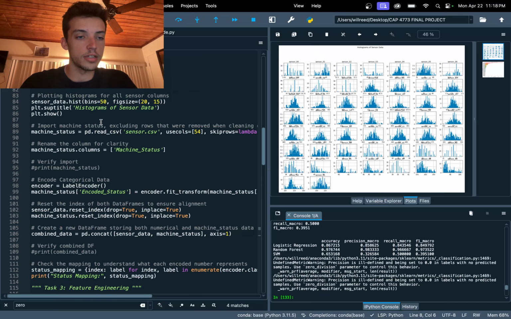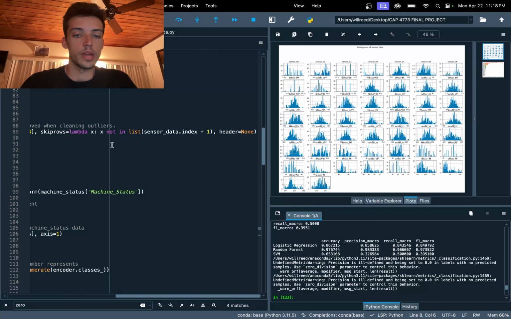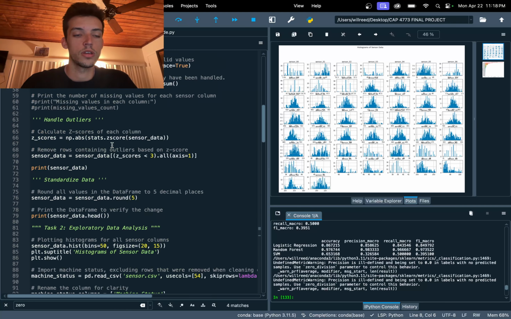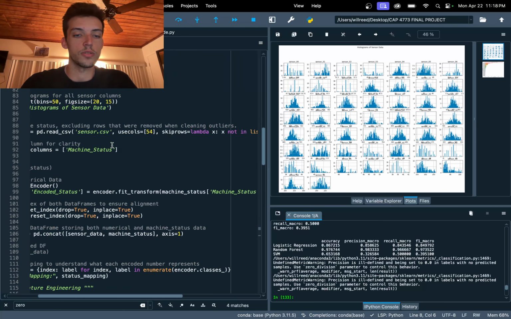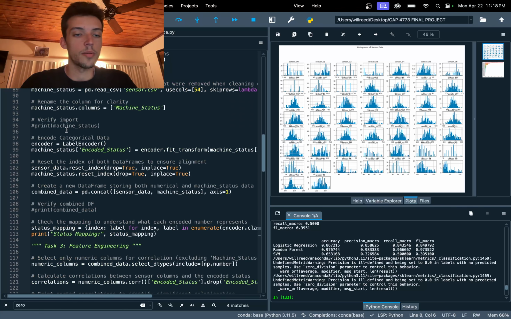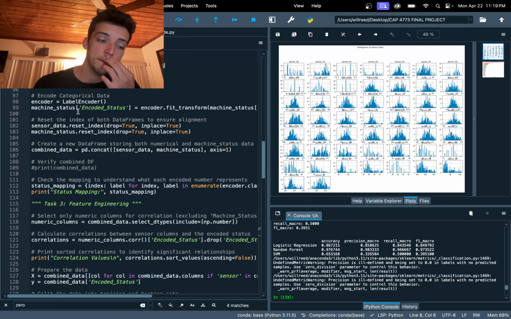So here I loaded the machine status column on its own into a separate data frame, and I skipped the same rows that I skipped for the first data frame, so that obviously the machine statuses corresponded to the actual rows that I had in there. Next, I encoded the machine status column so that I could compare the values to a numerical set of values for the machine status instead of strings.